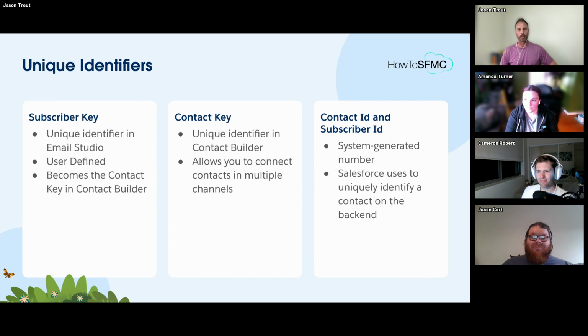But when we have a subscriber in our all subscribers table in Email Studio, then it is also added to Contact Builder. And in Contact Builder, in our all contacts table, that unique identifier is the contact key. So at that point, the contact key from Contact Builder and the subscriber key in Email Studio are the same value. And that contact key, Contact Builder, allows us to connect our contacts across multiple channels in Marketing Cloud.